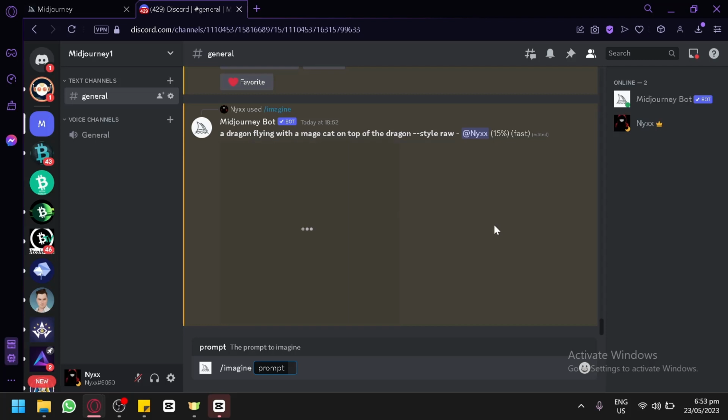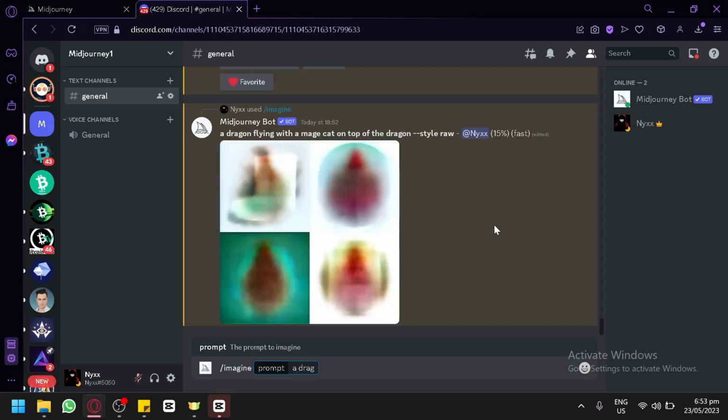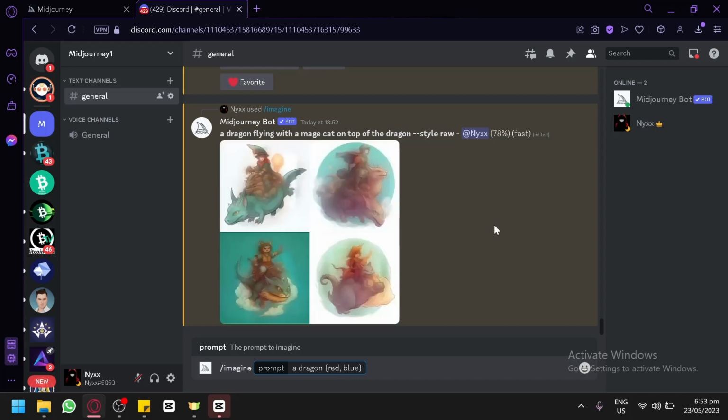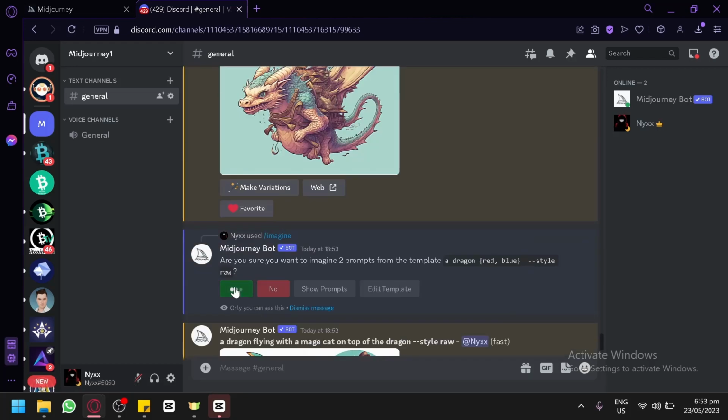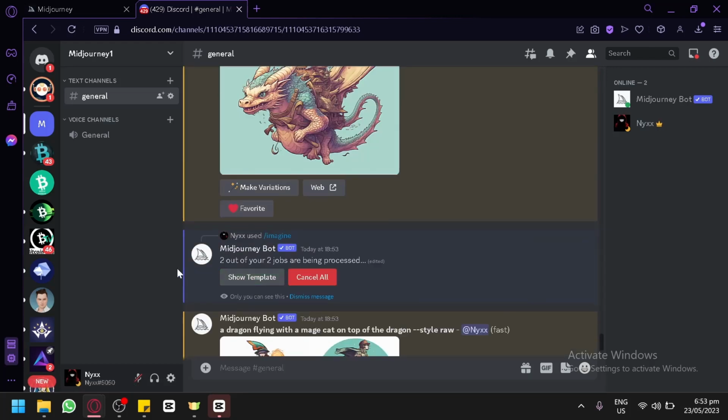So for example, we're going to draw a dragon. Then we're going to type in a bracket, red and blue dragon. And this is how permutation would work. So it will generate 2 different prompts in one go. So we're going to enter this while waiting. And as you can see here, it asks, are you sure you want to imagine 2 prompts from the table? Yes. Basically, it will just allow us to type in 2 different prompts in one go.